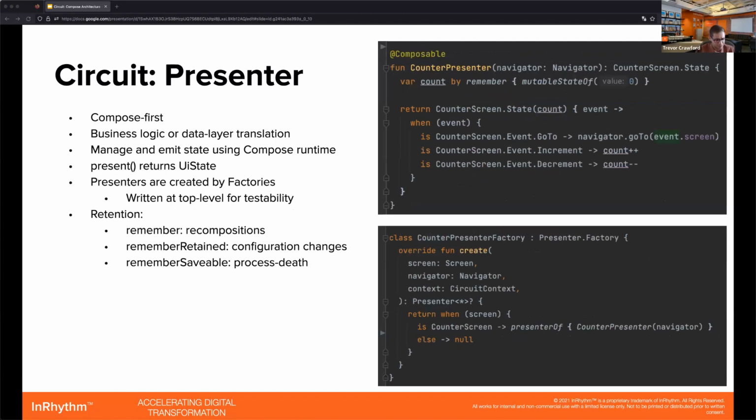So in Circuit, presenters are also uniquely Compose first. They do not emit Compose UI, but they do use the Compose runtime to manage and emit their state. This is where you would keep any business logic that you need for your UI or any translation of your data layer. As outlined in the interface on the core principal slide, a presenter returns a UI state using its single composable function called present.